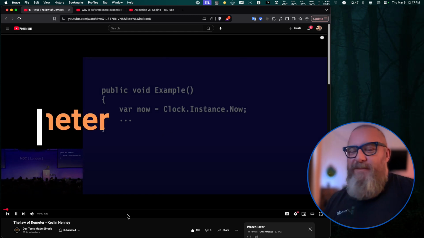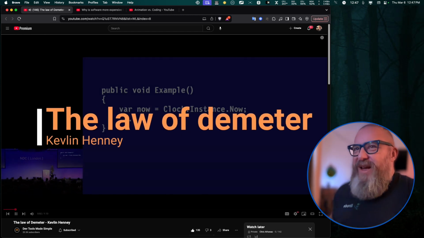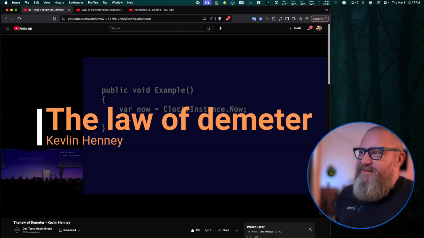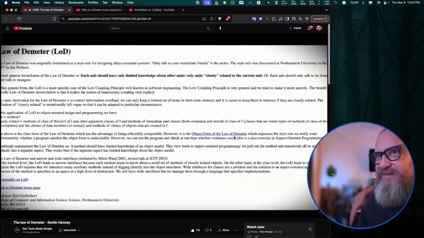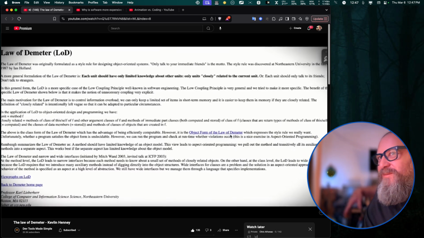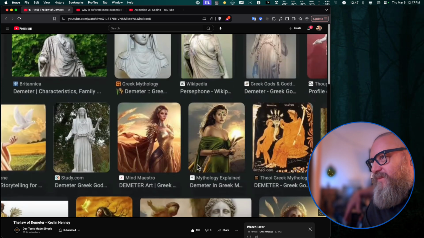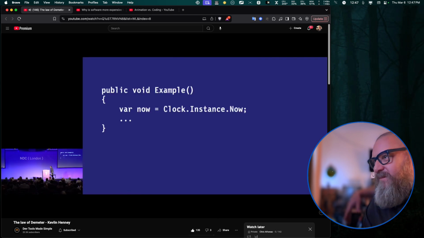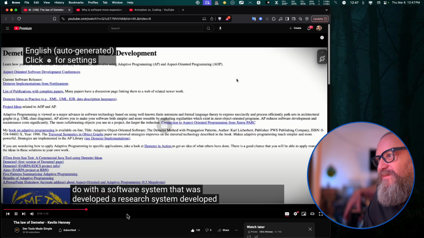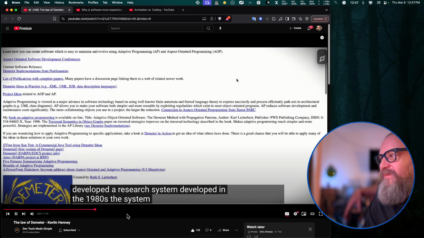Let's start it up. Has anybody come across the Law of Demeter? Yes, but I can't remember what it is. Law of Demeter? Okay, not a lot of people. It's a slightly obscurely named thing. It's really nothing to do with Demeter, who's a figure in classical mythology. It's actually to do with a software system, a research system developed in the 1980s. And the system was called Demeter.